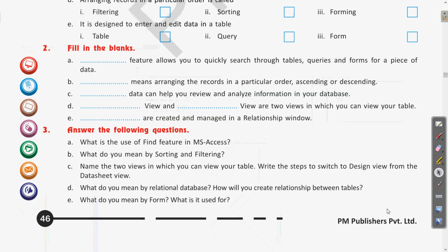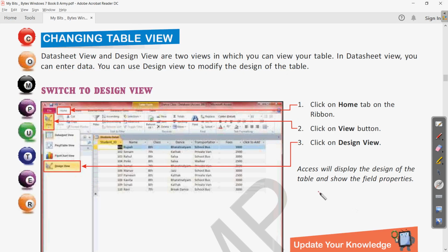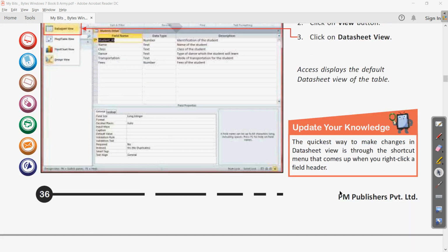So the next question is third D. What do you mean by relational database and how will you create a relationship between tables? Question number D is, what do you mean by relational database and how will you create a relationship between tables? So this answer is also in the book. So let us see what a relational database is. We already know what a relational database is. A relational database is the database where we can establish relationships.